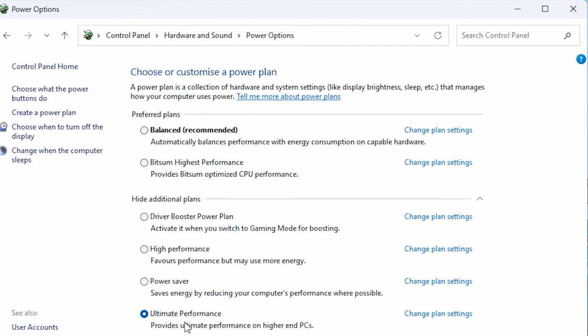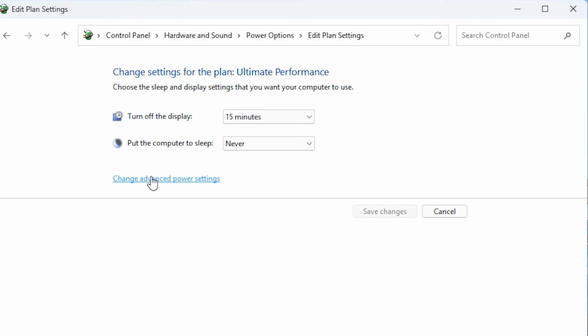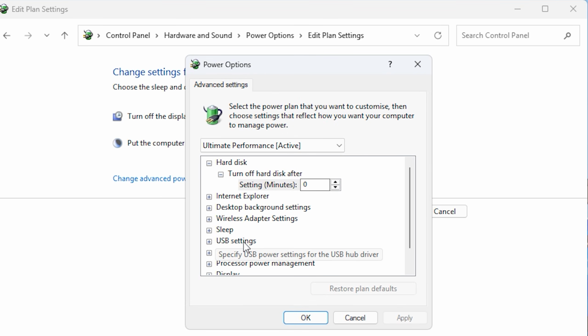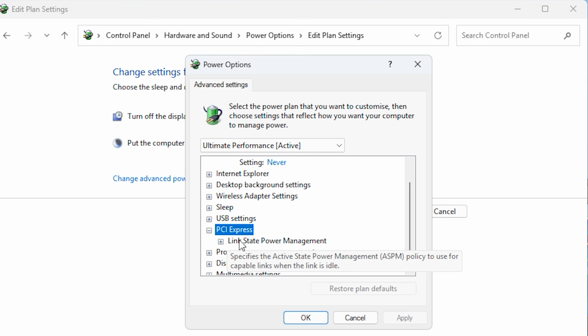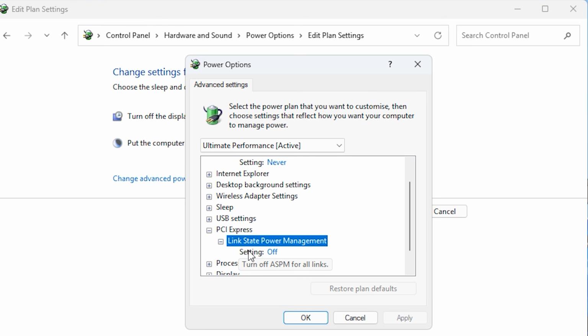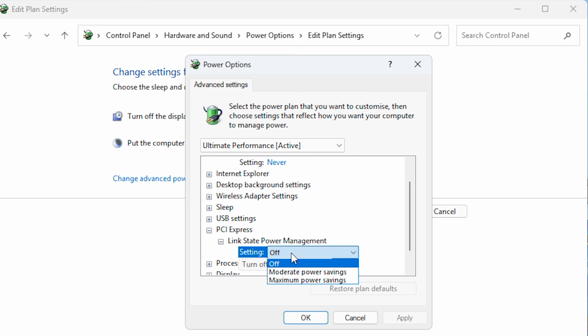After selecting it, don't close this window yet. On the right side of the Ultimate Performance plan, click Change Plan Settings. Now, click Change Advanced Power Settings. A new small window will open. Here, scroll down and find PCI Express. Click the small plus icon next to PCI Express, then open Link State Power Management. Now, set it to Off.